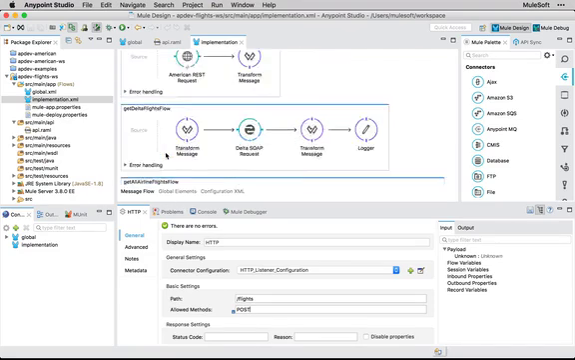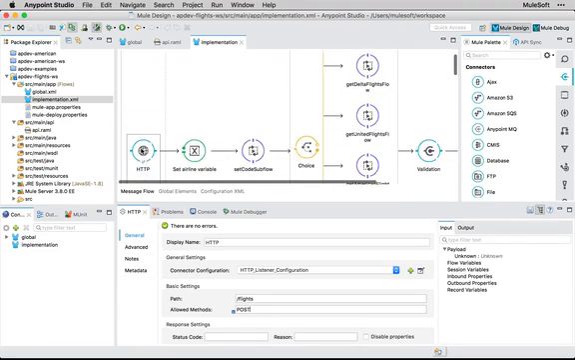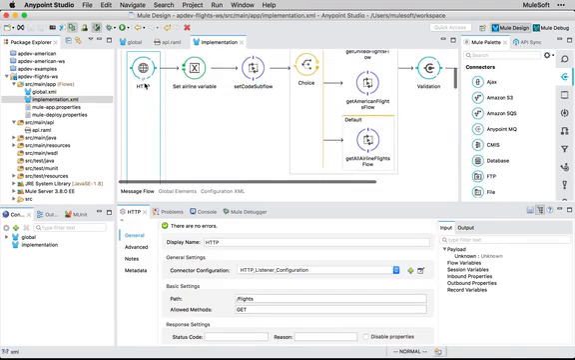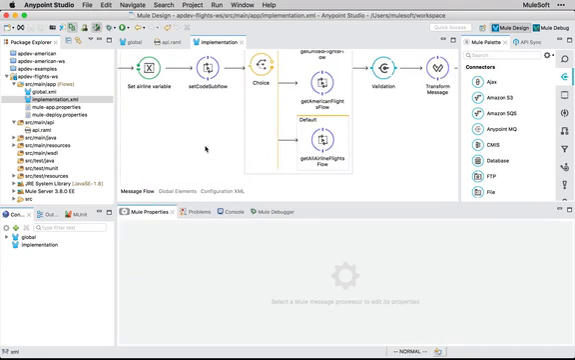Take a moment to scroll all the way to the top and select the main HTTP listener you were using in the last module. Let's also verify, and this may be blank for you, that allowed methods is set to get. So if it's blank, put in get. This ensures that they will not conflict with one another when it starts up. Now, once you've made this change, let's save our implementation.